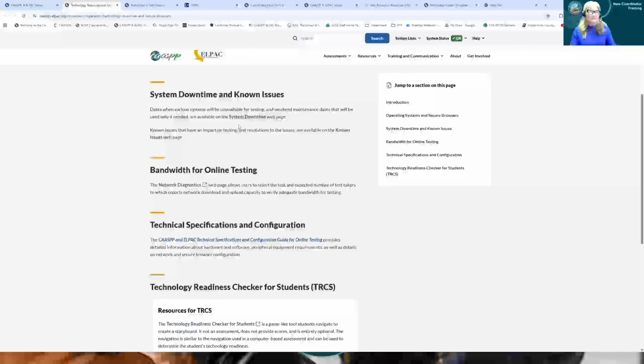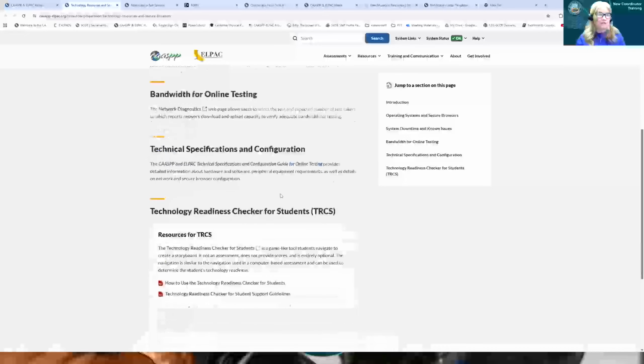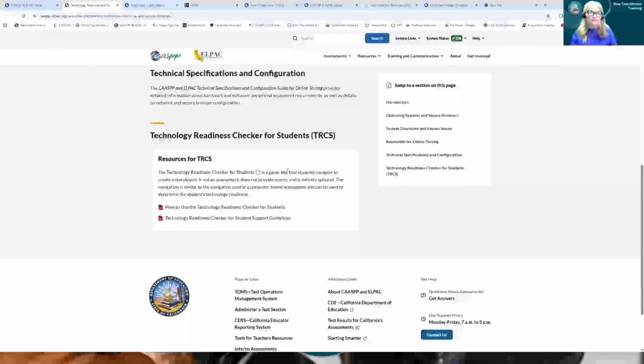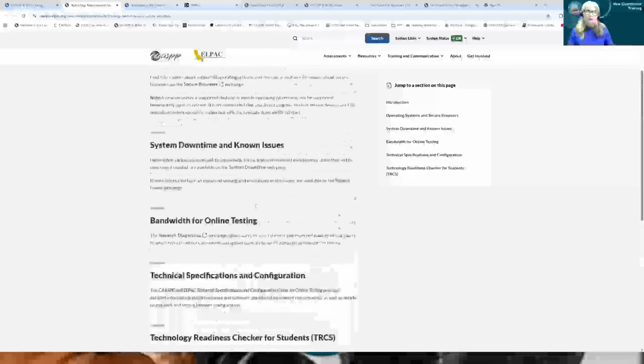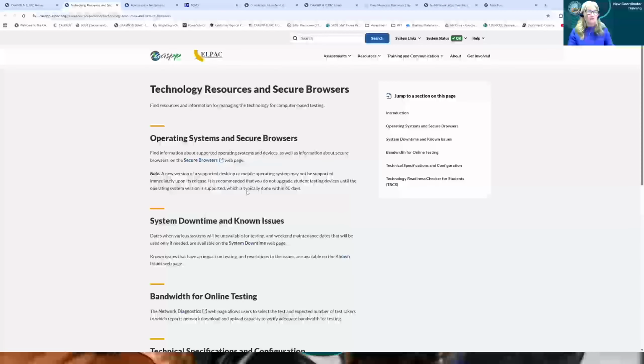If you click that, you find the information about the secure browsers. This also has the system downtime information. And this is where you will find the TRCS information about the technology readiness checker for students. So this gives you the system downtime information. A quick, down and dirty direct spot is, if you click system status up here in the top right hand corner, you can go to system downtime and known issues, just a quick link right there.